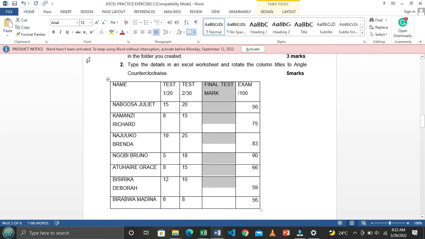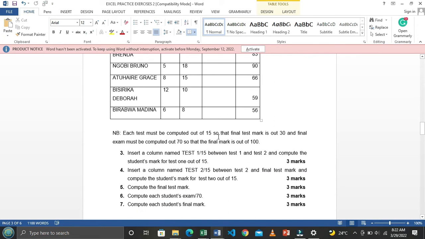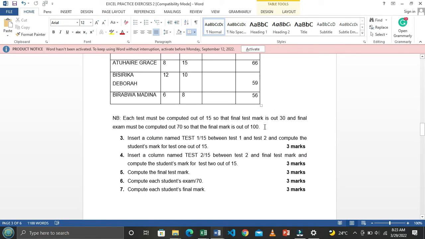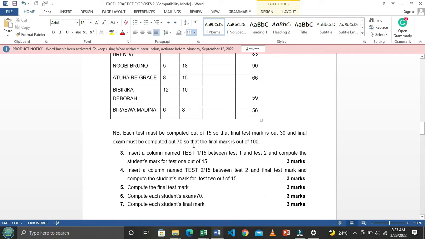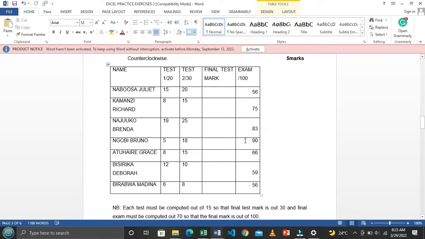Now what they are trying to say, we have two tests. We have test 1, we have test 2. They've said each test should be computed out of 15. That means we are going to compute test 1 out of 15, and then test 2 out of 15, and then we shall have the final test mark, which is this one. It will be out of 30 when we have combined these two columns together. Then that's what they're trying to tell us. And the final exam must be computed out of 70, so that the final mark is out of 100.